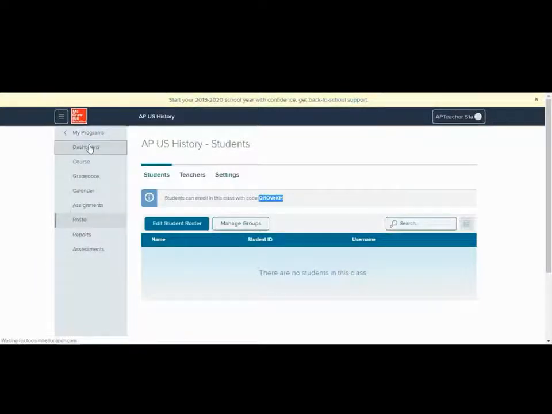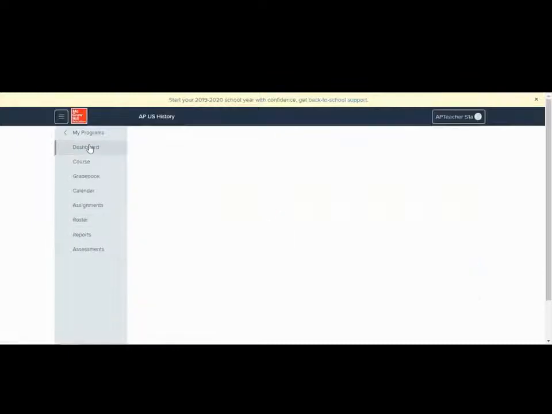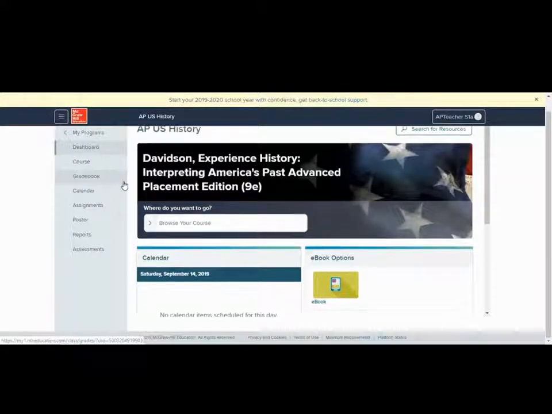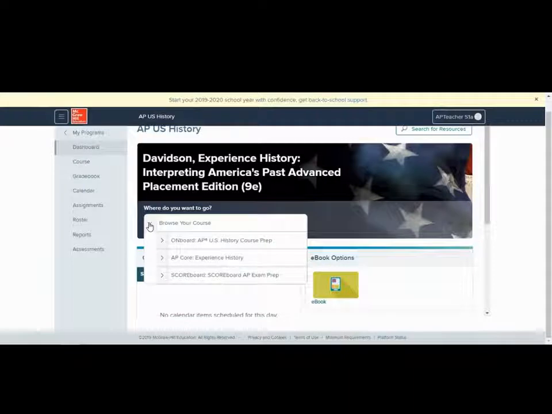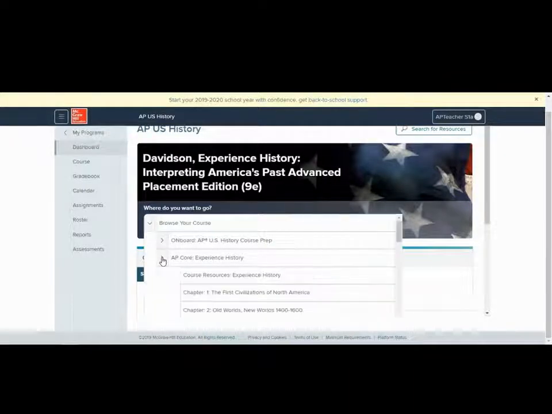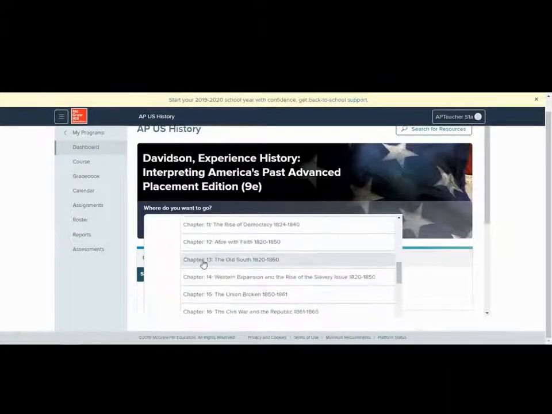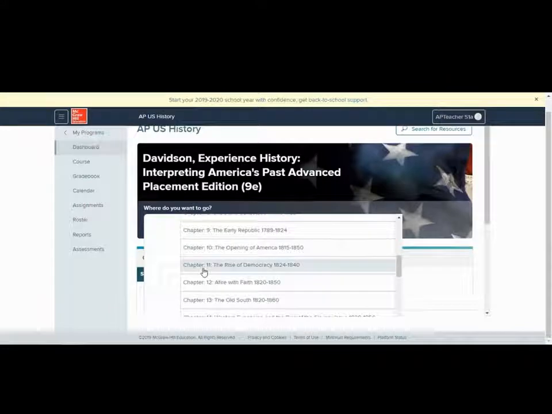So I always use the dashboard button as kind of a level set. If I'm lost or don't know where I am within the program, if you push the dashboard, it's kind of like a home button. So now let's look at a single chapter together. So you want to click here, the arrow by the words browse your course. And then I always suggest to teachers to click the arrow next to AP Core. And now if you scroll down, you can see every chapter for the book. Let's go ahead and pick chapter 10.